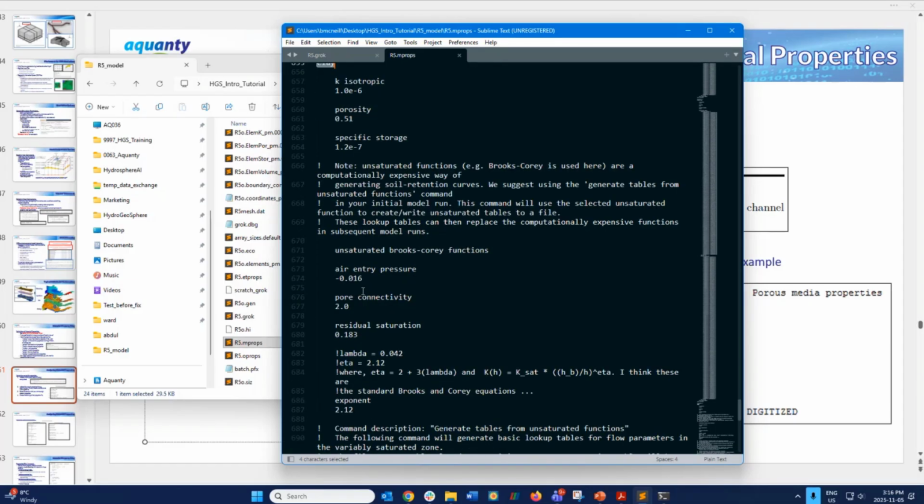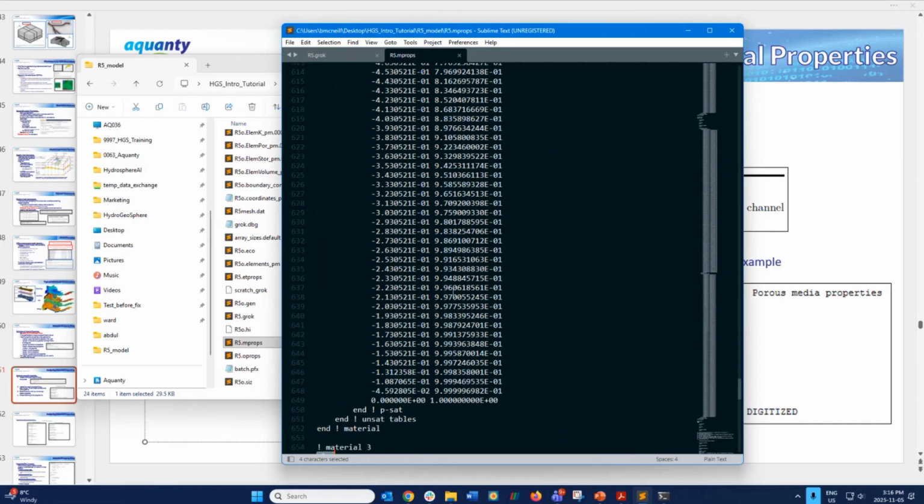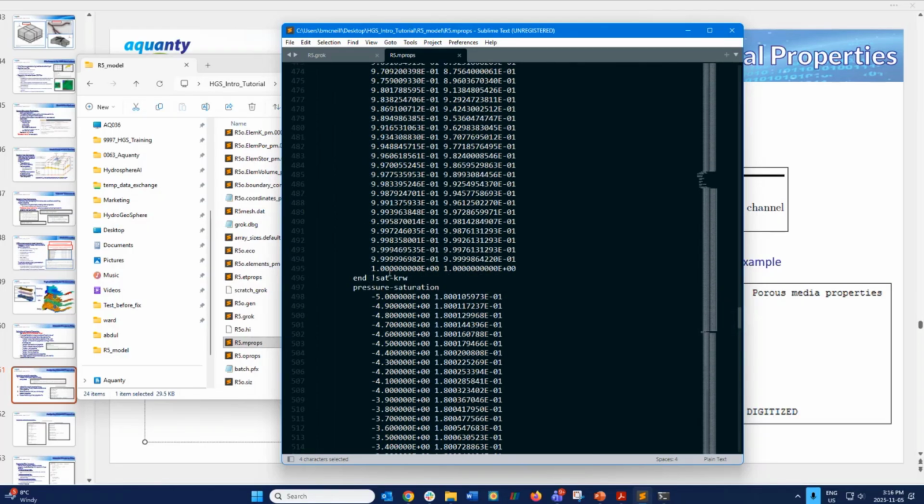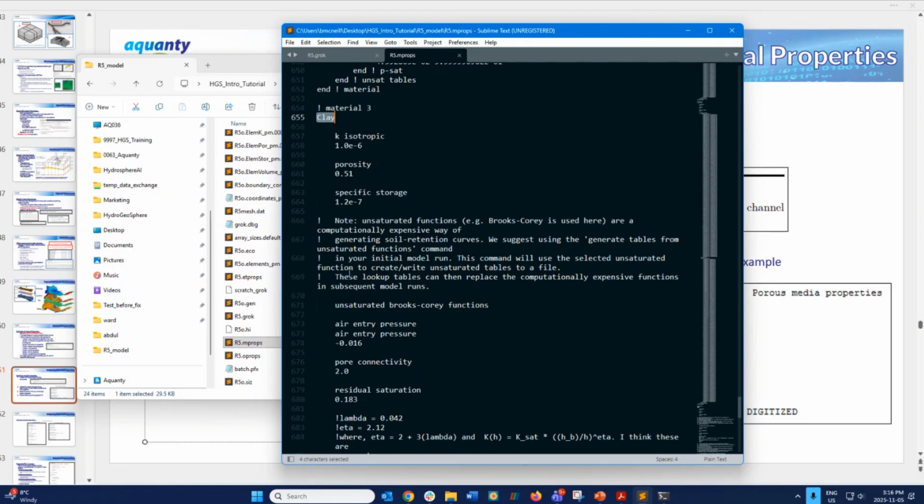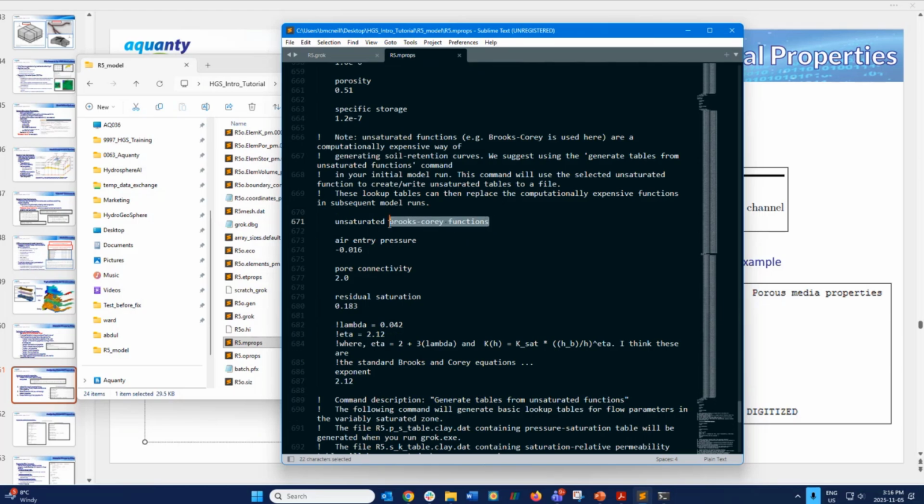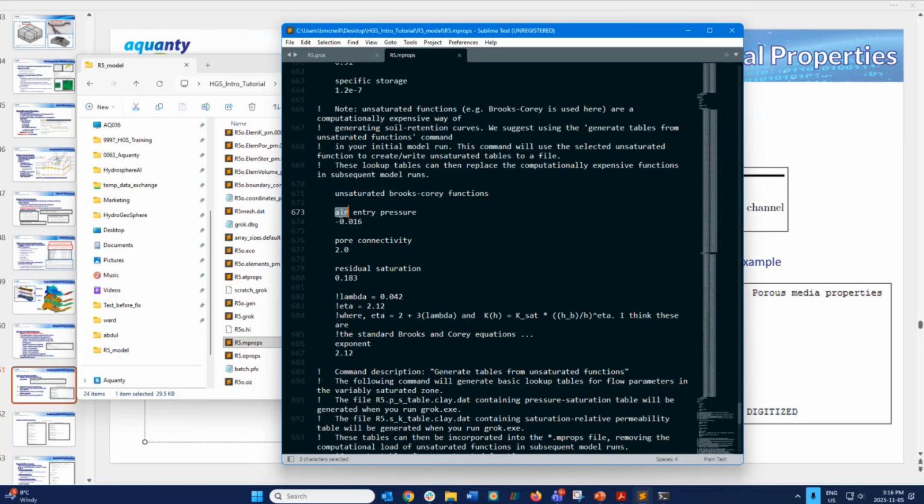What I also want to point out here is that rather than defining your unsaturated flow properties using tabular relationships, in HydroGeoSphere, we also support the Brooks-Corey function and or the Van Genuchten functions. So in that case, you would use these commands, unsaturated Brooks-Corey functions, and then you would have to define the parameters associated with the Brooks-Corey function itself. This function basically then defines that 3-way relationship between pressure head, saturation, and relative hydraulic conductivity.